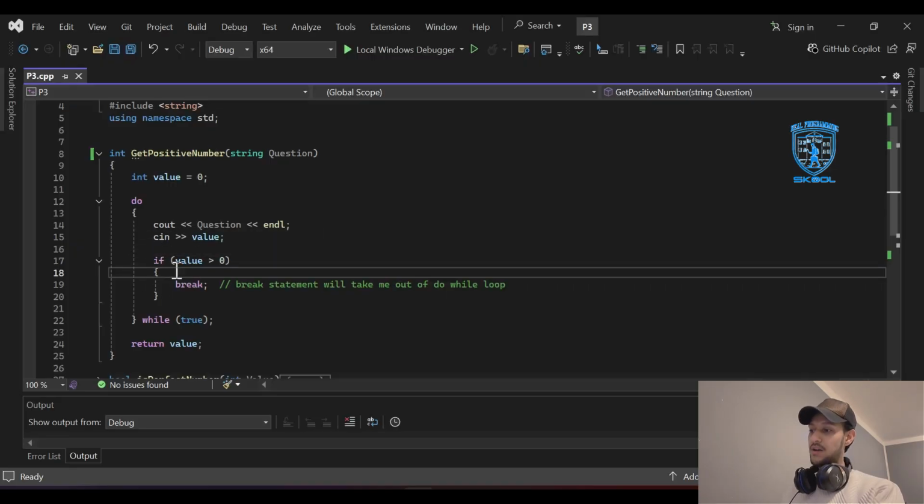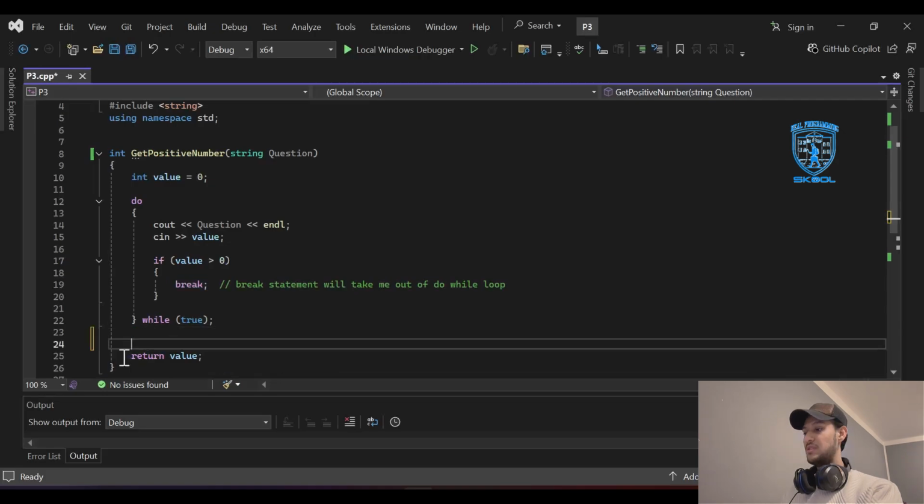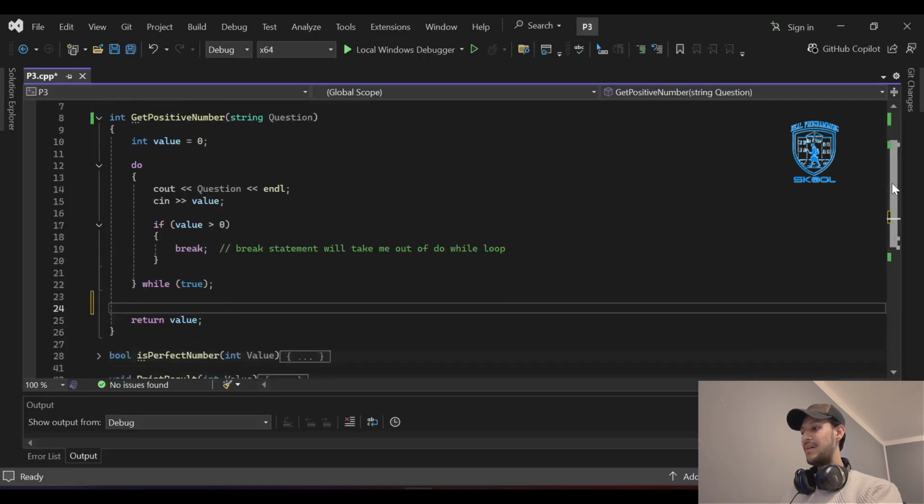If the value is greater than 0, if this time it is greater than 0, which is number 6 for example, go inside the if statement and execute the break statement, and the break statement will take me out of the do while loop. We'll go out of this whole do while loop and finish the rest of the code after the do while loop, which is this line of code, return value. We return the value, which is number 6. And after that, we have another function.